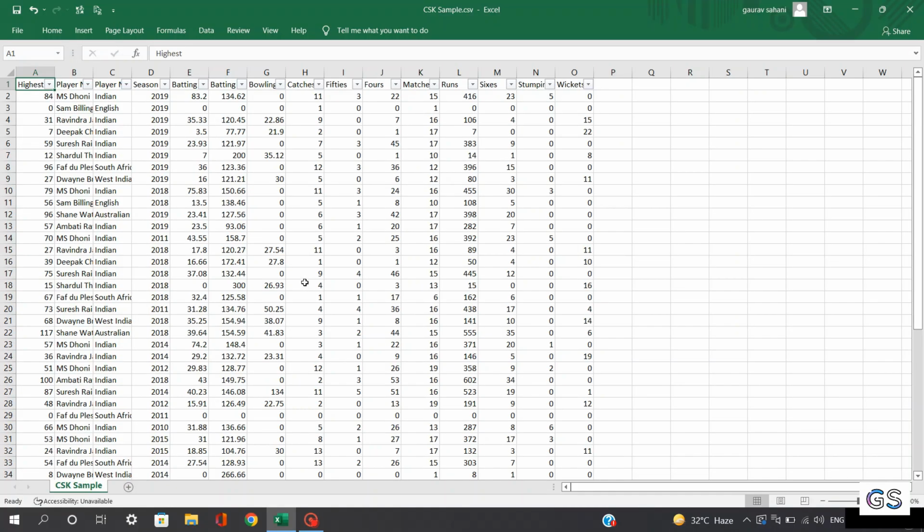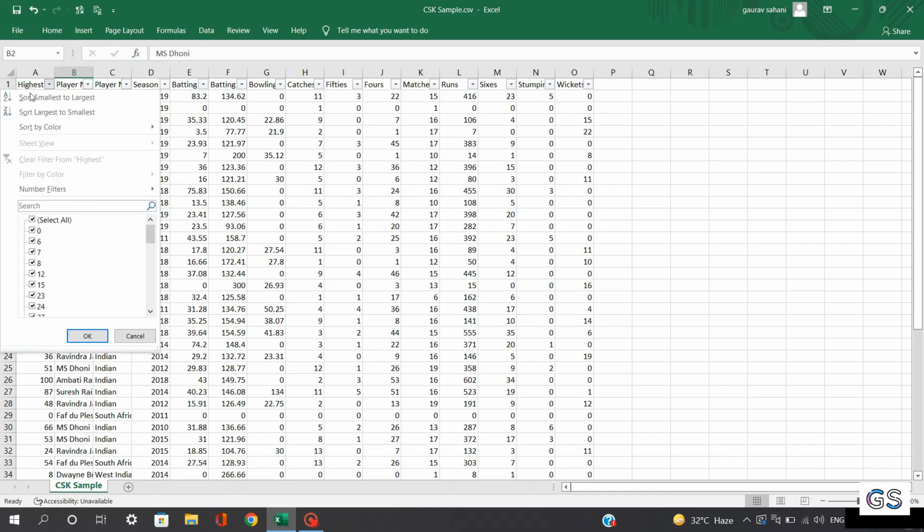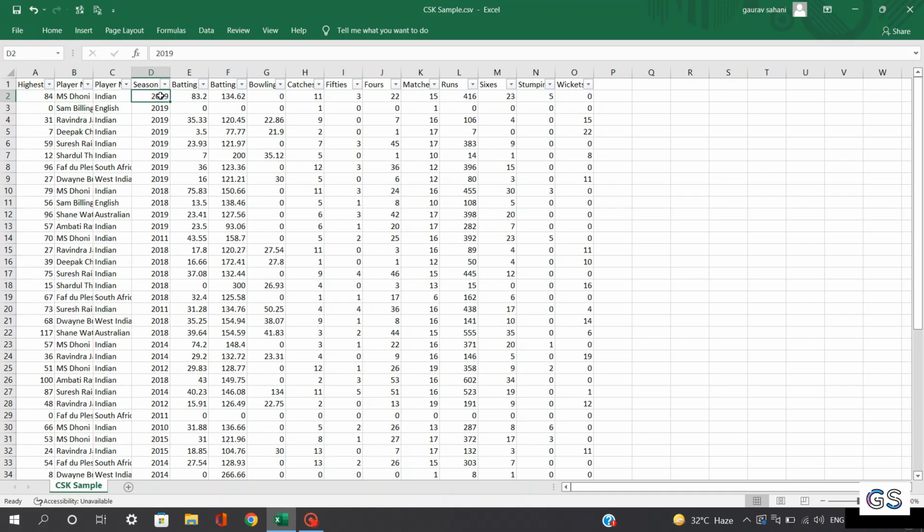So this is a wonderful CSK, Chennai Super Kings, player statistics data available with us. Now let's see what each of the features tells us. Firstly, we have the highest column, which is the highest run scored by each player. For example, MS Dhoni had scored 84 maximum runs in this particular season.